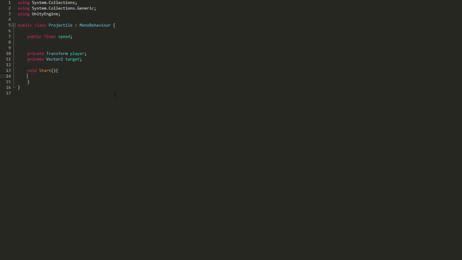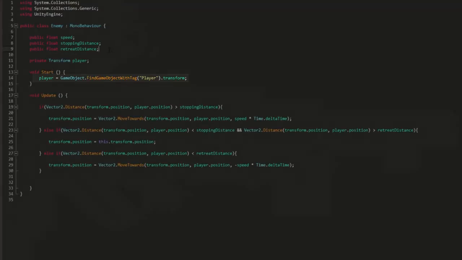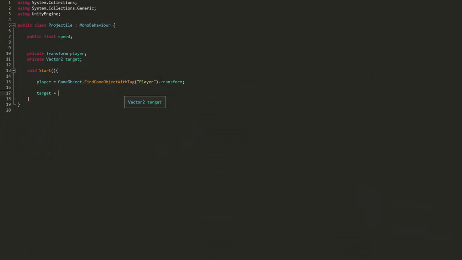In the Start function, I will set the player variable equal to the game object in our scene that has a tag called Player, and more precisely, the transform of that object. Basically, the exact same thing we did a few minutes ago. I'll then set the Vector2 target variable equal to my player's X and Y coordinates. So basically, the target variable is equal to the position of our player when the projectile is spawned. It will not change values.